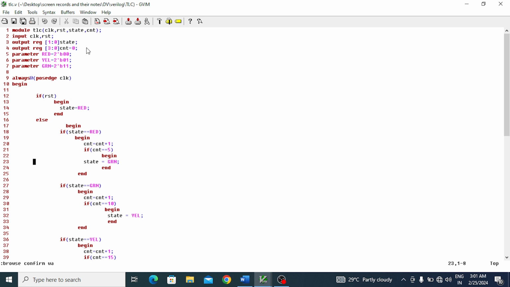Now why is the count size 4? What is the maximum count I took in the state diagram? 15. That 15 is decimal. If you represent it in binary, how many bits minimum do you need? 4 bits are enough, right? So you have to take the count size based on the maximum count value. When you convert that maximum decimal count into binary, the minimum number of bits you need is the size you keep here. And the state size is based on the number of states.